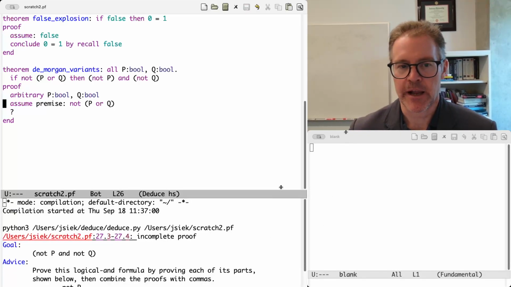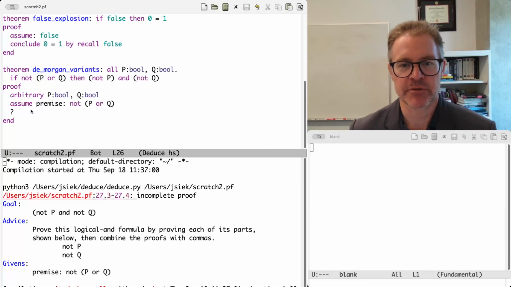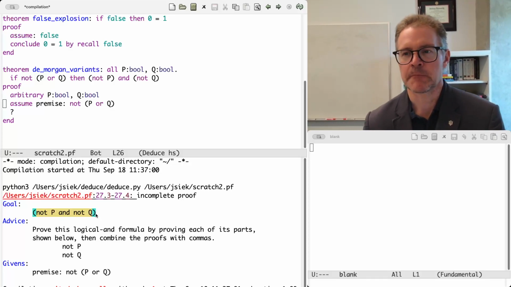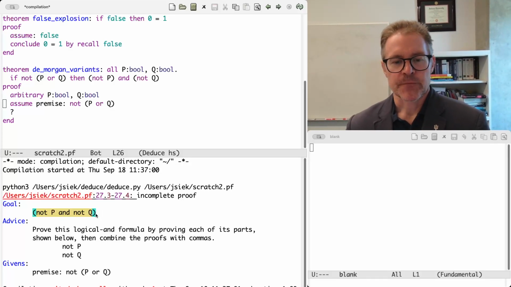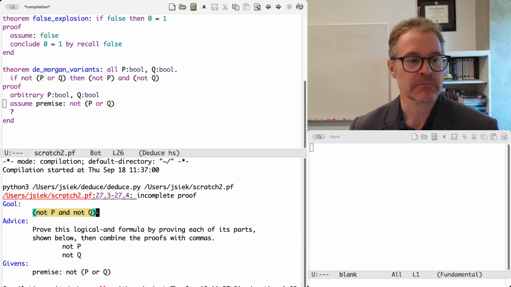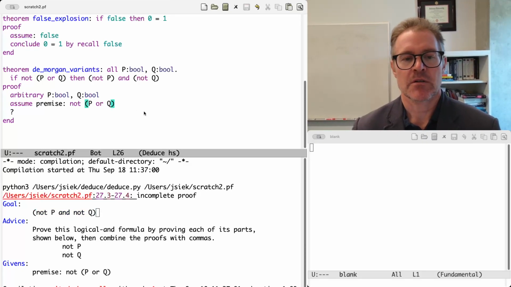And let's see where we're at here. Okay, we're trying to prove not P and not Q. So we already talked about how to prove an and, right? We have to prove both parts, okay? So let's go ahead and do that.